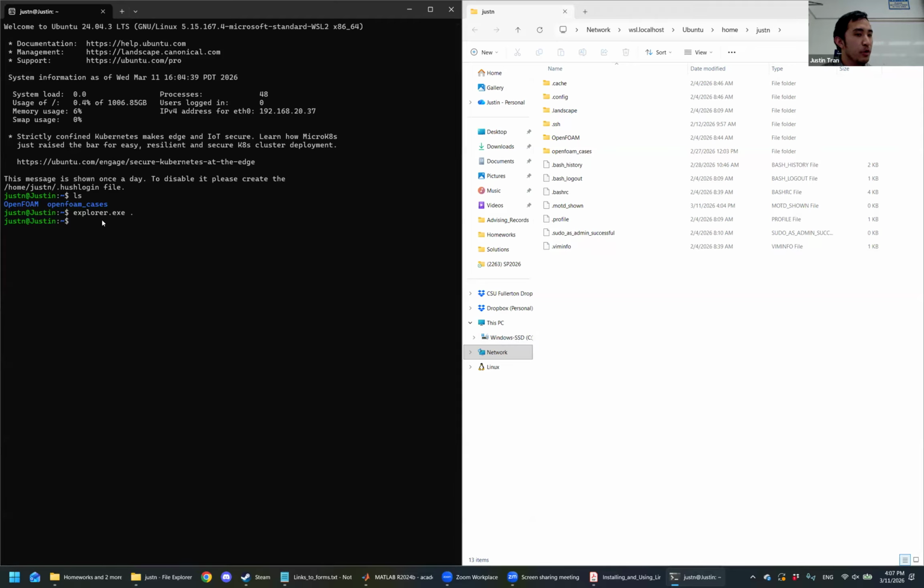This is purely just a Windows thing, so you don't need to do this. As you get used to Linux, you don't need to put explorer.exe dot. It's there just to more easily show what's going on.